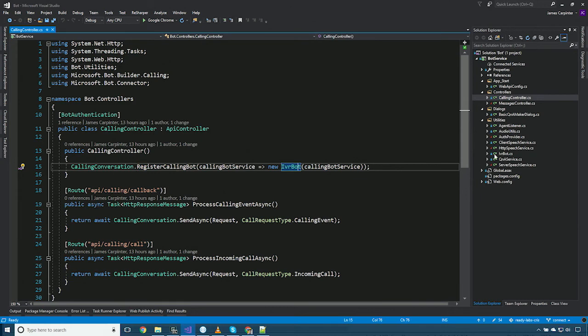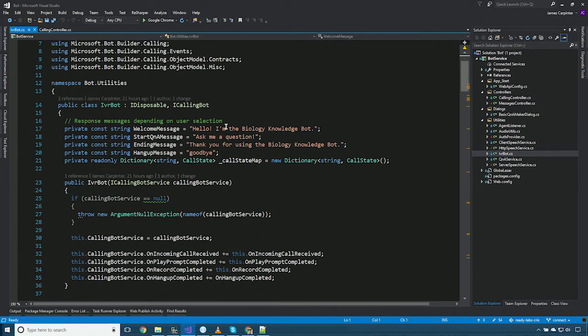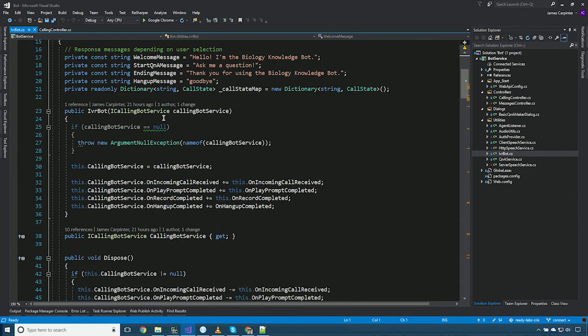So let's go and have a look at what the IVR bot does. The IVR bot implements this ICallingBot interface. And the interesting thing about this is actually taking this ICallingBot service and subscribing to the interesting events so we can react to them. So this bot is very much like those kinds of automated bank systems that you might be familiar with, where you can speak or say what you want to do at any one point. And thanks to the custom speech service, it's a whole bunch more accurate than what you might be experiencing with line of business kind of banking systems.